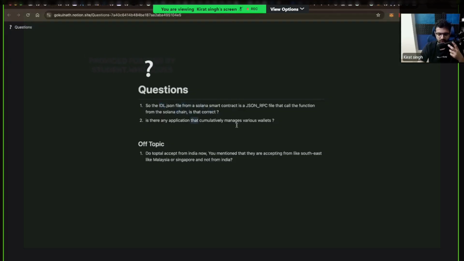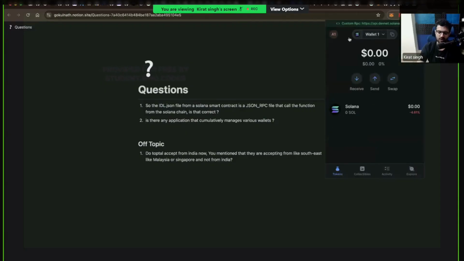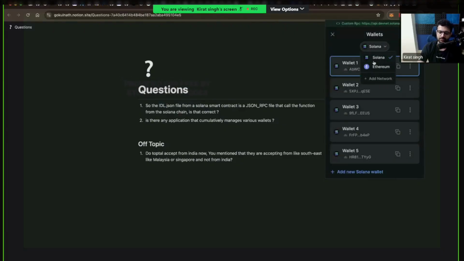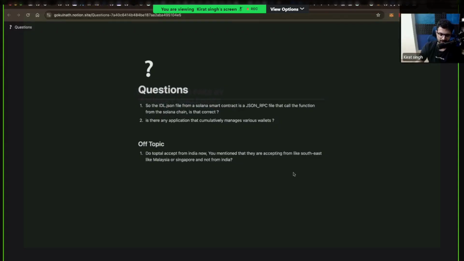Is there an application that cumulatively manages its various wallets? I mean, these wallets only. Like Backpack is one such wallet. How much more accumulation do you need? It has account one. If you want, you can add another account. Every account has its own seed phrase or mnemonic. Inside every wallet, you have every blockchain that's possible: Solana, Ethereum, Bitcoin. For every blockchain, you can have multiple wallets. How much more wallet management do you need?